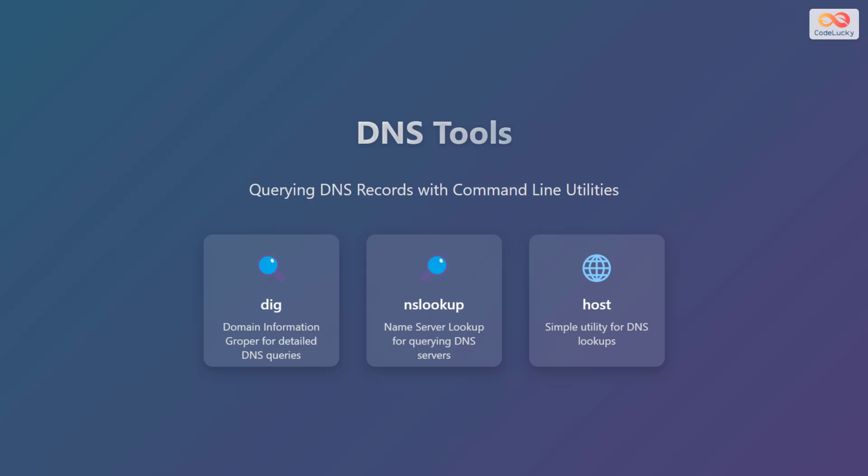In this video, we will explore several command line tools that can be used for querying domain name system, or DNS, records. These tools are essential for network administrators, developers, and anyone interested in understanding how domain names are translated into IP addresses. We will be covering dig, nslookup, and host, each offering unique features for performing DNS lookups. Each tool provides detailed DNS information, with some being simpler than others. We'll also see which tool is preferred by network administrators.